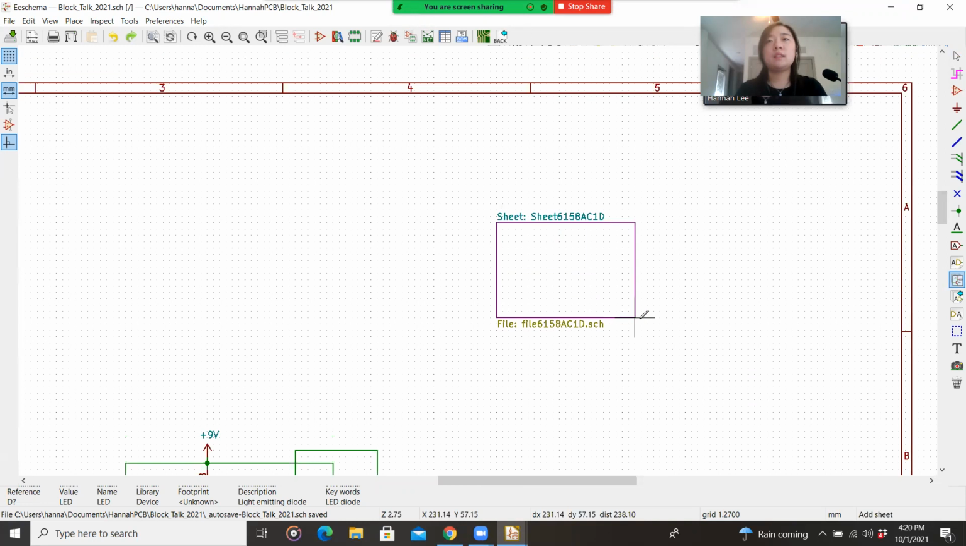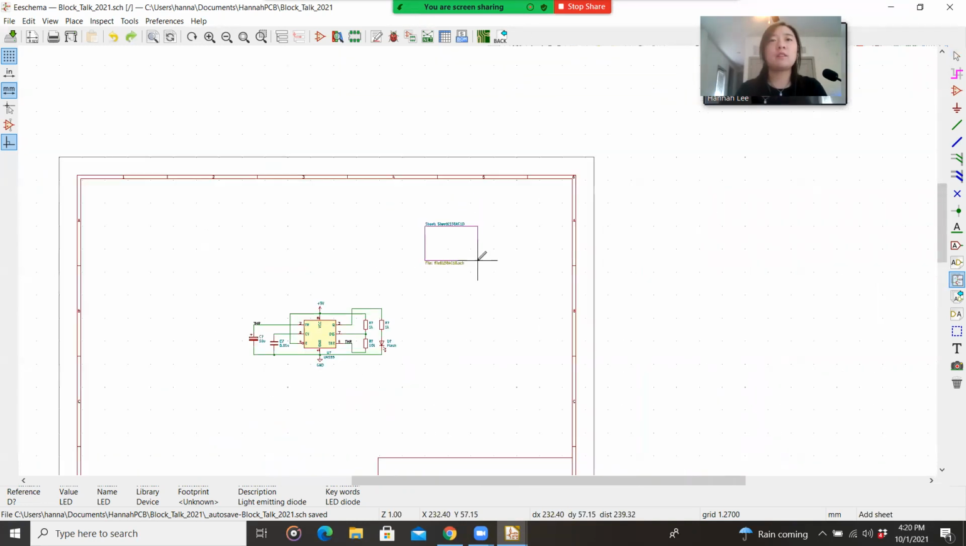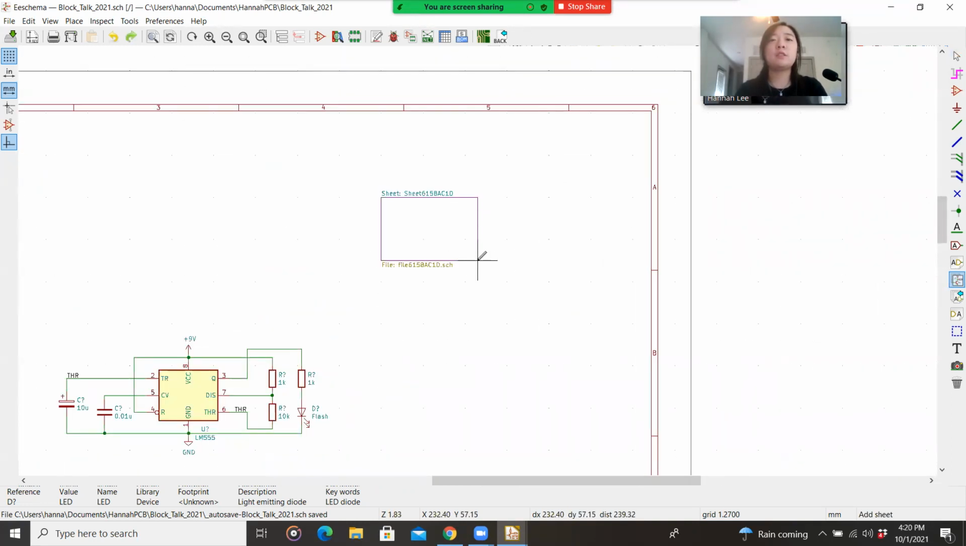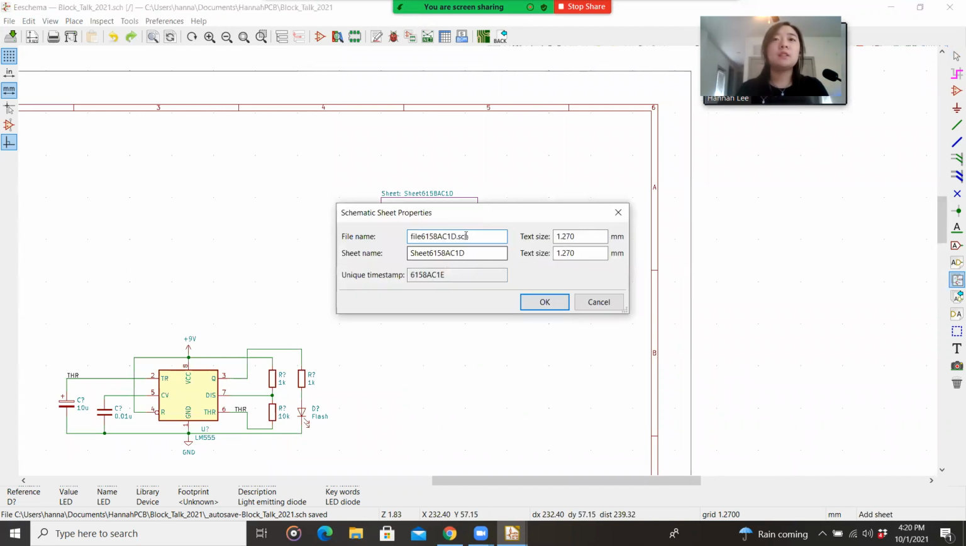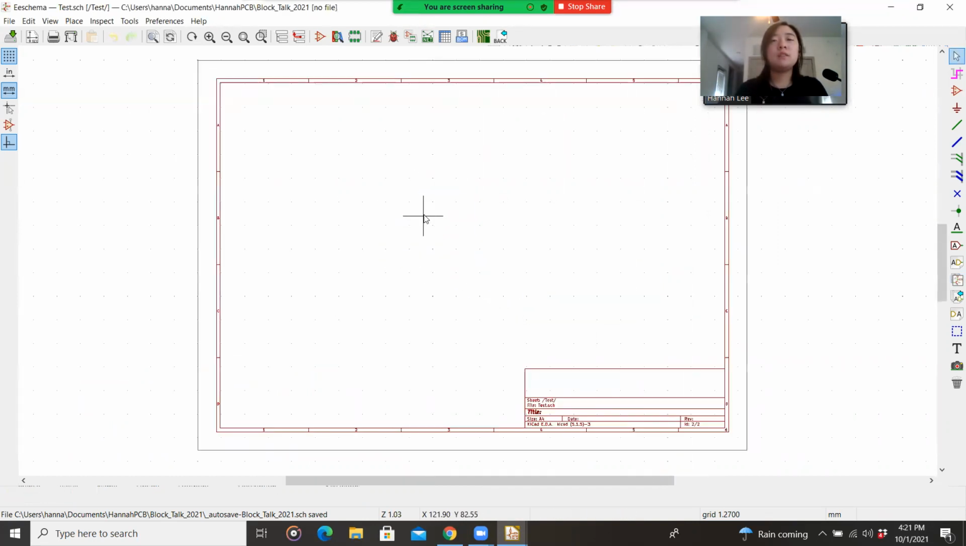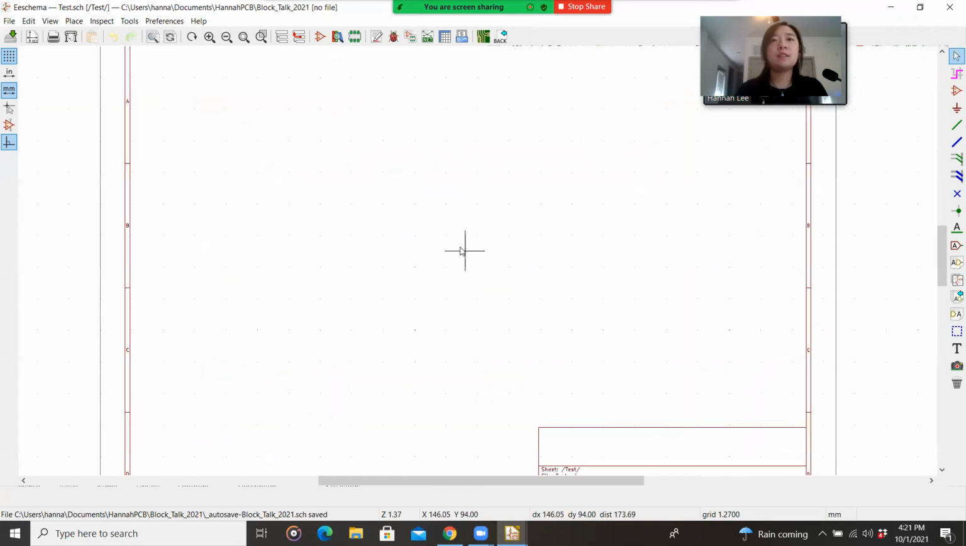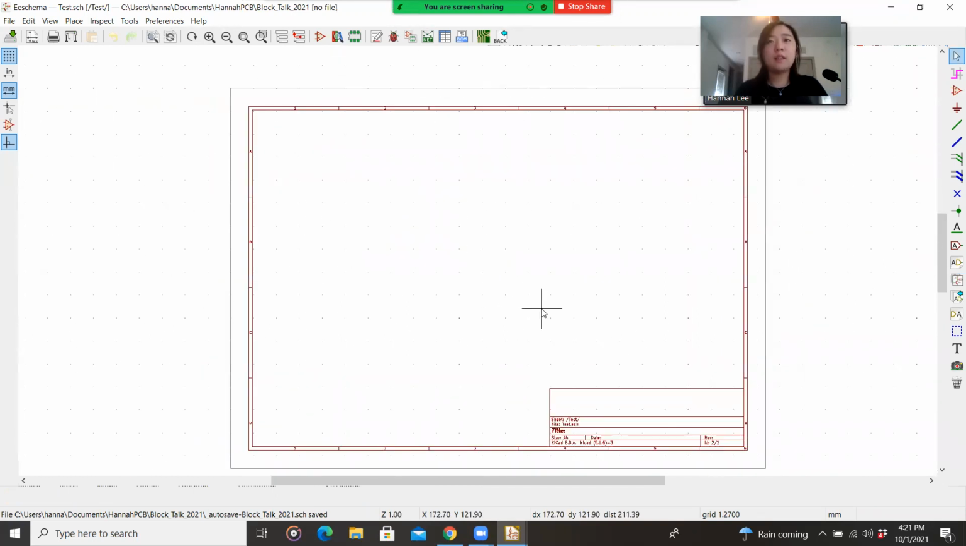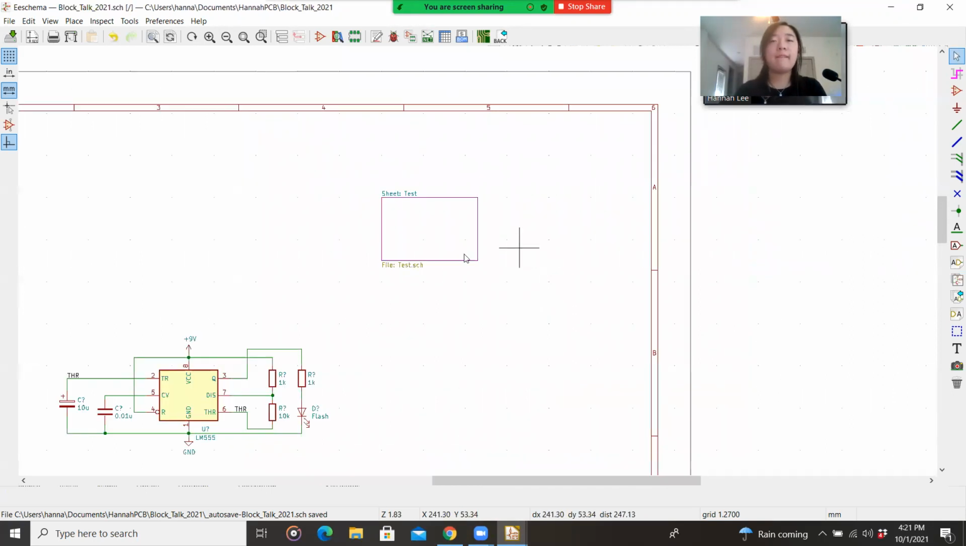And then notice here, what are you doing when you're creating a hierarchical sheet? What you're doing is creating another schematic file and then linking it to this one here. So let's just call this one test. Okay, so then when you go into it, now you have test. And then if you do Alt back, you go back.